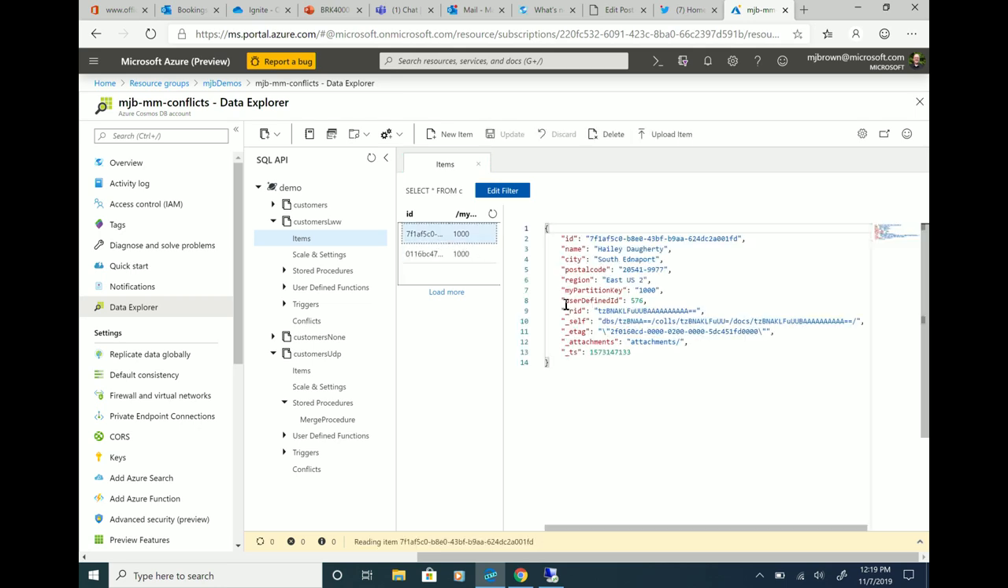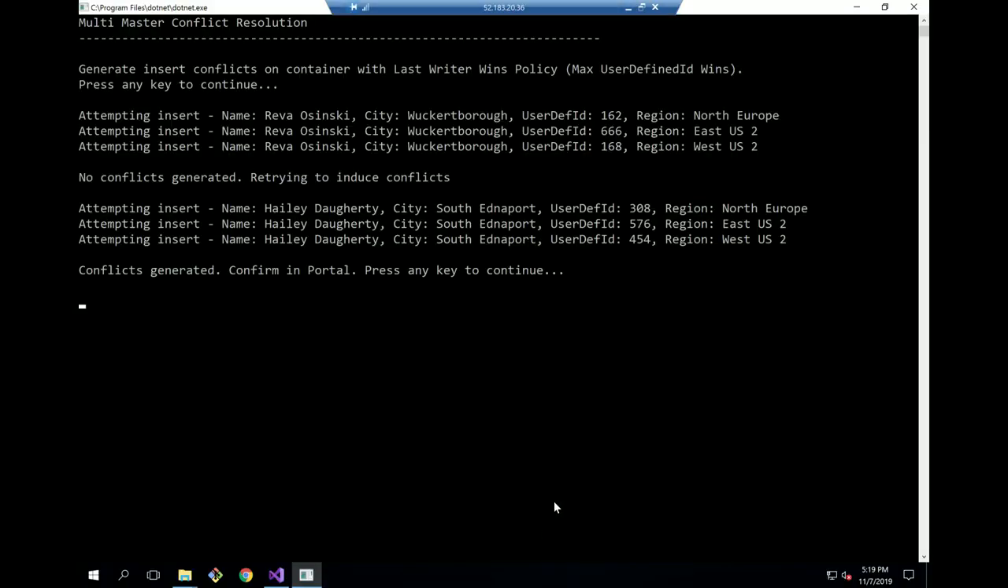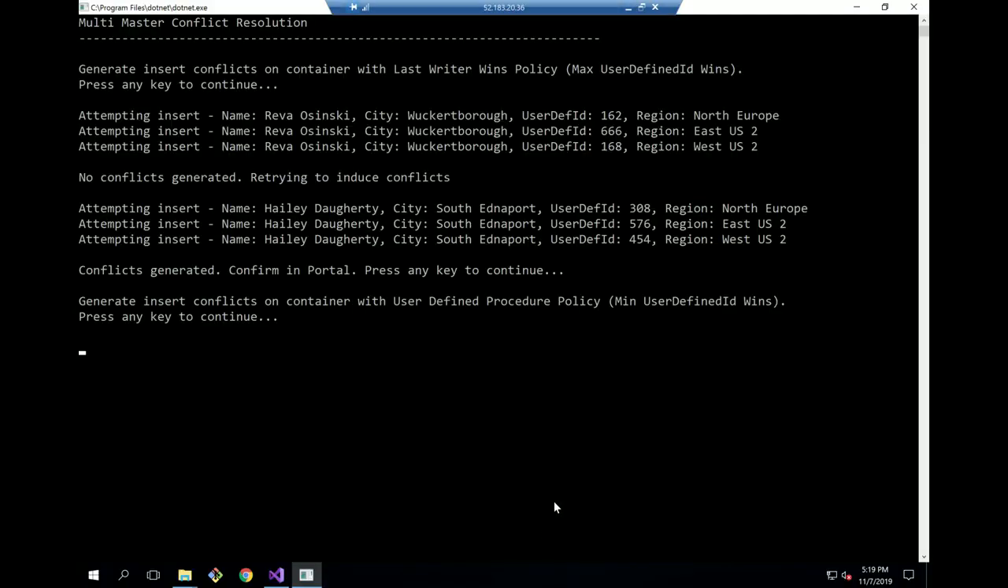Wrong one. And there it is, 576. Right? So using that property there, resolve that conflict that happened within there. Okay. Now let's generate insert conflicts with user-defined procedure. So this one, the minimum value is the one that's going to be the winner.